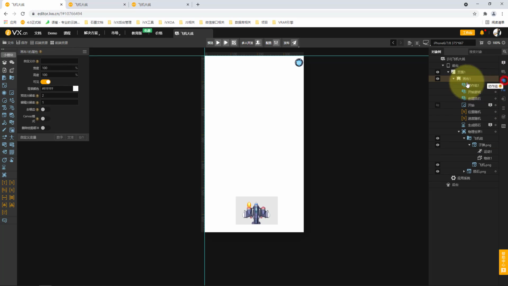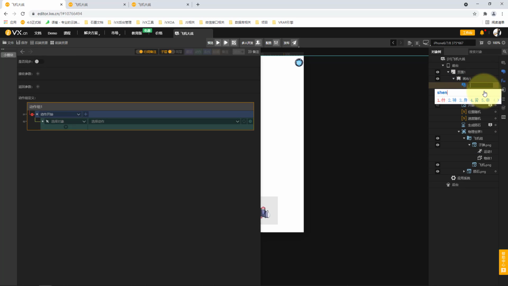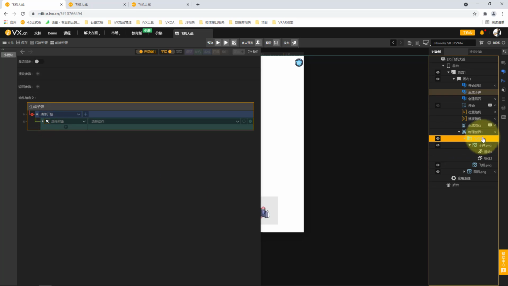Can it be played online? Let's take a look. Such a bullet can be launched, but do we want to generate just one bullet? Do we have to generate bullets continuously? So we also add an action group to the canvas and change the name to what? Call it generate bullets. Let's put the bullet generation and meteorite creation together.